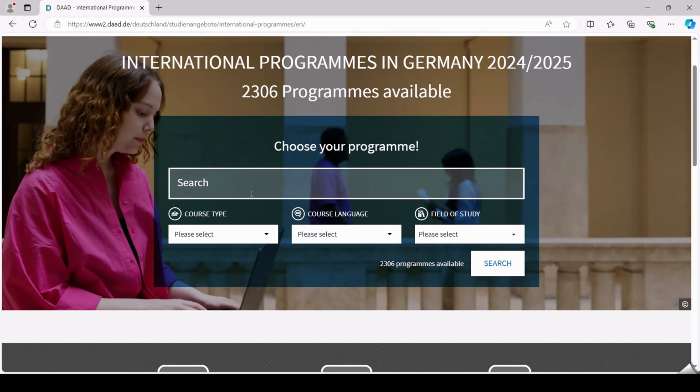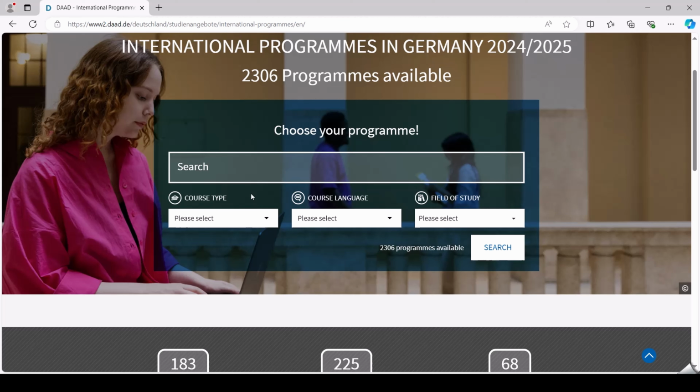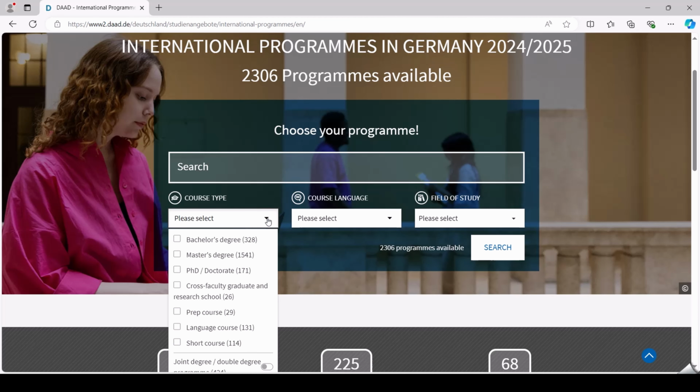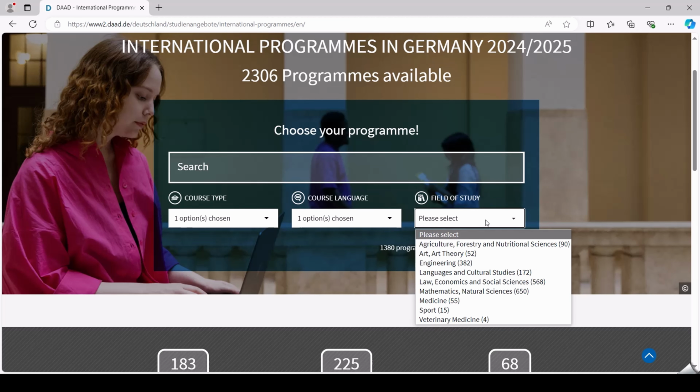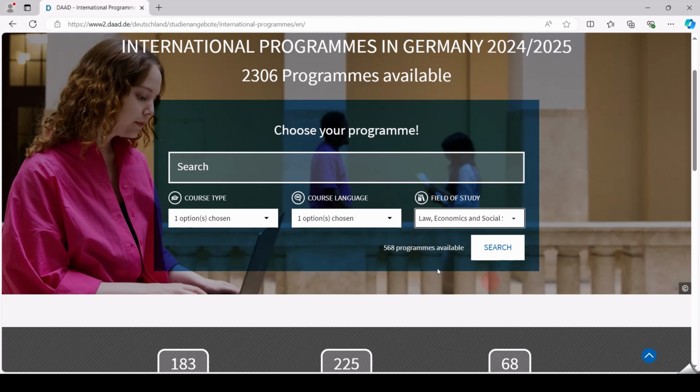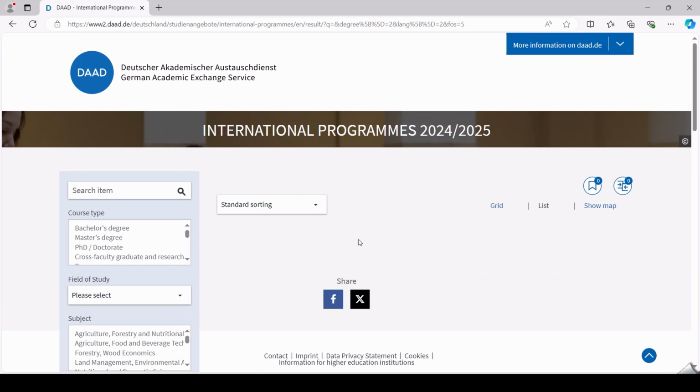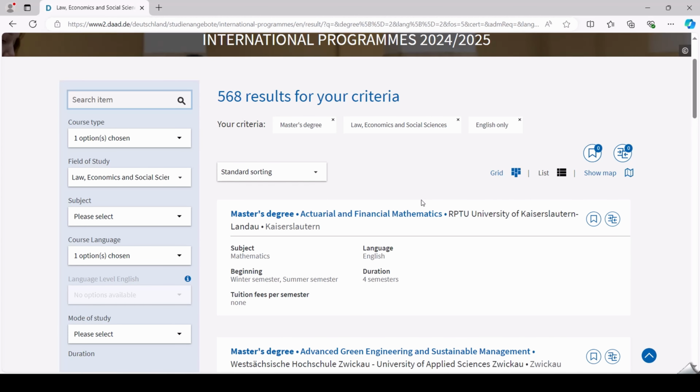If you just want to have an overview of the field of study, you can go to the filter selection here. For the course type, let's choose Master Degree. For the course language, let's go for English only. And for the field of study, let's go for Law, Economic and Social Science. Then you will see that around 568 programs are available. Let's search, and then you will see the results that match your search.